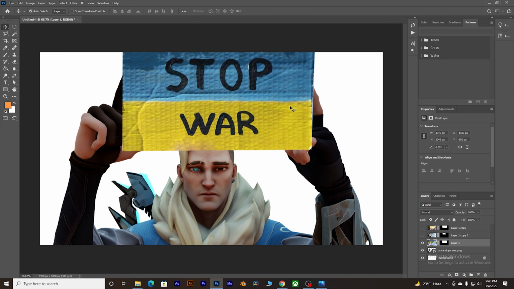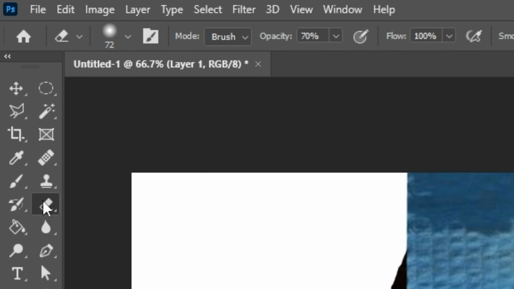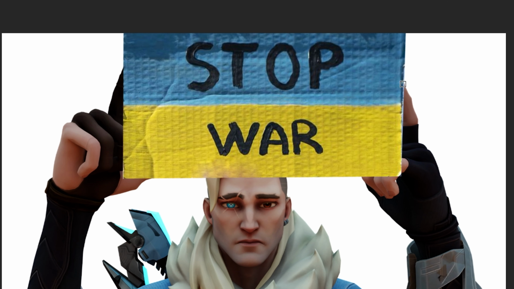So what are you waiting for? Just go to the eraser tool and select the eraser tool, right? And now change the brush to the box setting, and now you gotta trim out the sides of the flag and reveal the fingers with it.